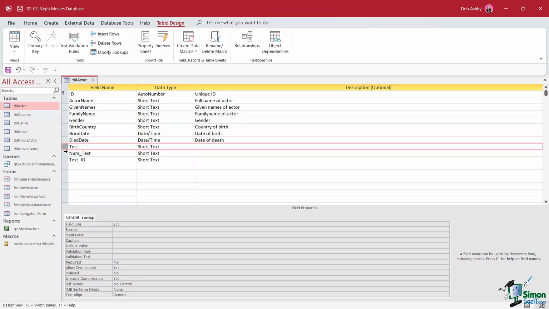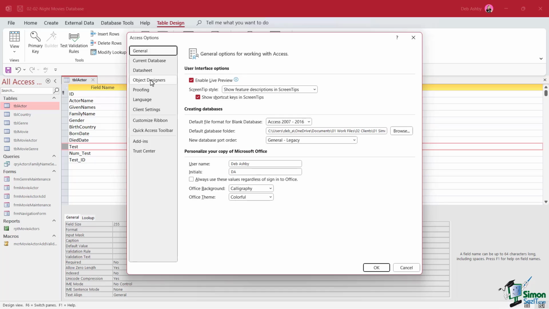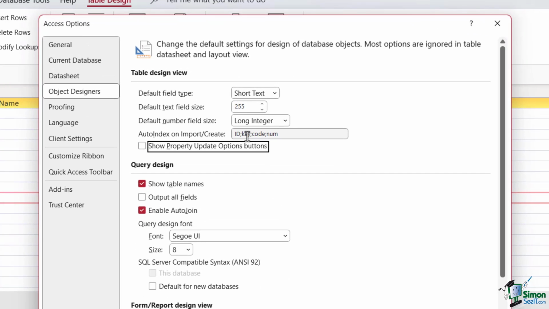So what is the difference between this first one, where we just have test, and these other two? Well, this relates to a little setting in Access Options. So let's jump up to File and go down to Options, and we want to go to the Object Designer page. Now in this first section here, Table Design View, this is the option that we're looking for, Auto Index on Import Create. And you can see we have some items in here, ID, key, code, and num, separated by semicolons. So if you create a table where the name of the field begins or ends with any of those four, the field is going to be auto-indexed.